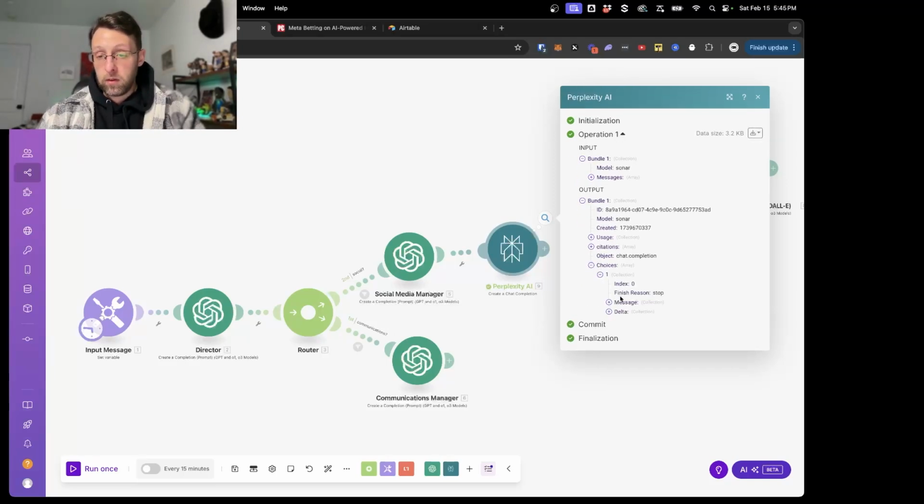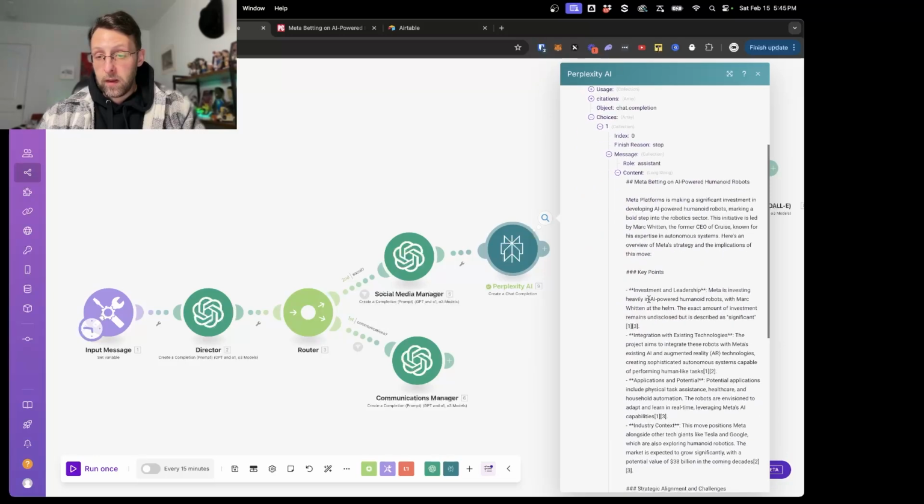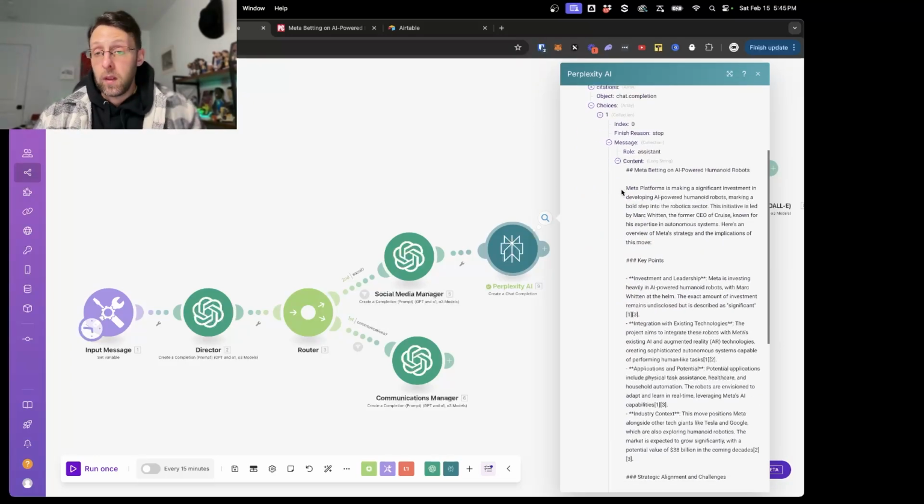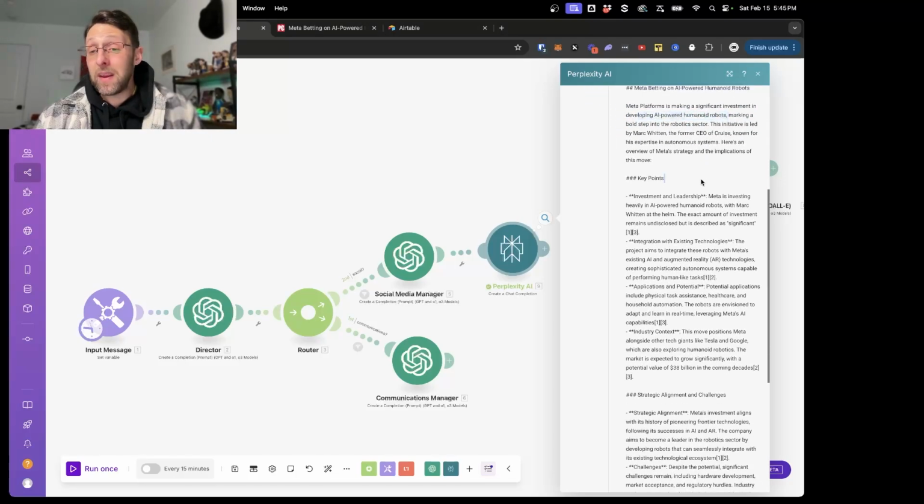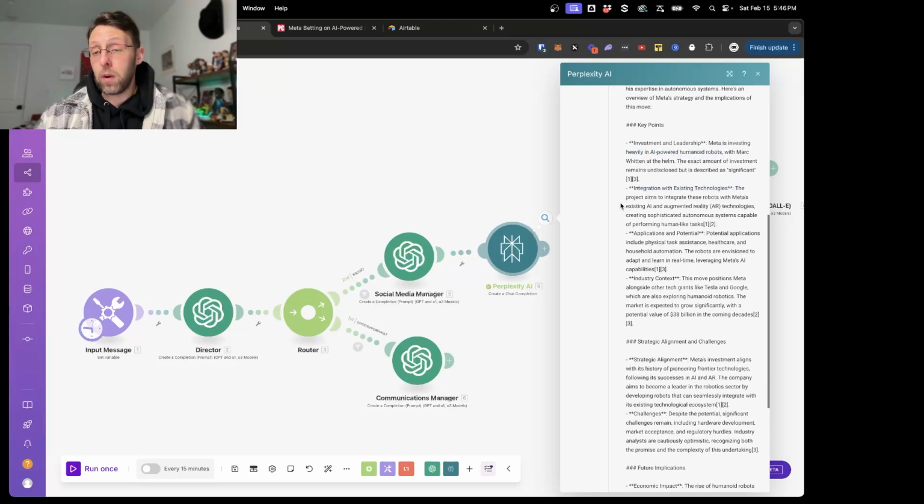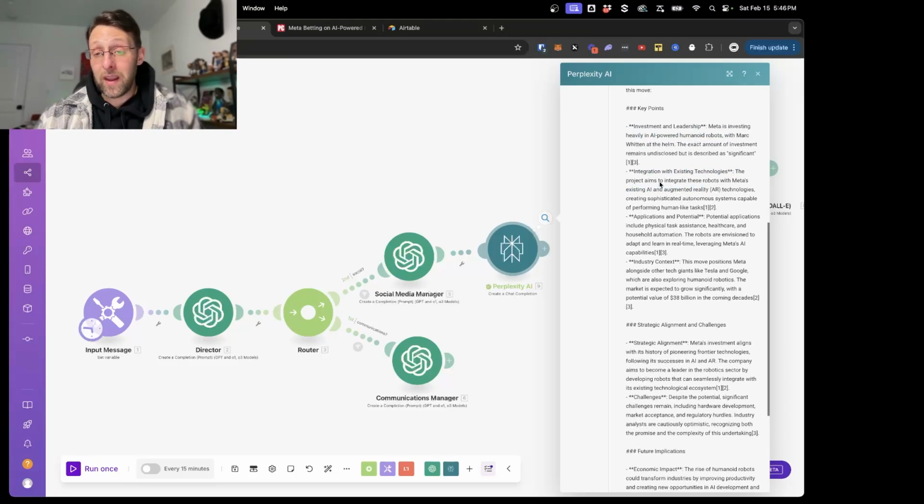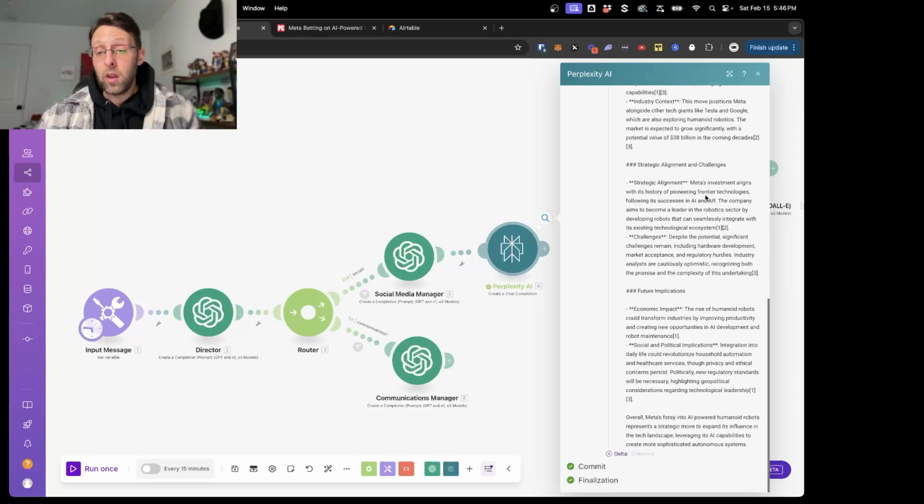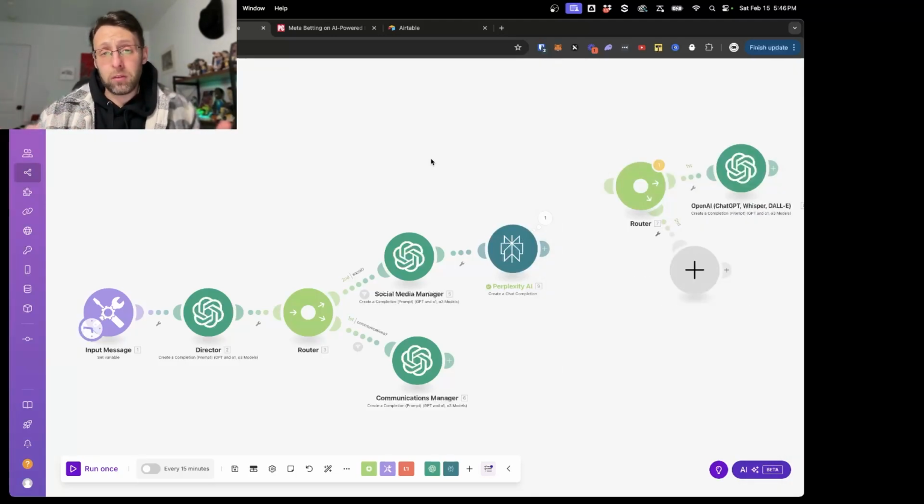So if we come down here into choices and we come into message and content, now we can see we have all this information. Meta Platforms is making a significant investment in developing AI-powered humanoid robots, et cetera. Here are some key points: investment in leadership, integration with existing technology. This project aims to integrate these robots with Meta's existing AI and augmented reality technologies. So the strategic alignment, the future implications, economic impact, social and political implications. So look at how much more complete our data is and how much more information. So now we can actually write really compelling and complete social media posts rather than something that's just based off of a single subject line.